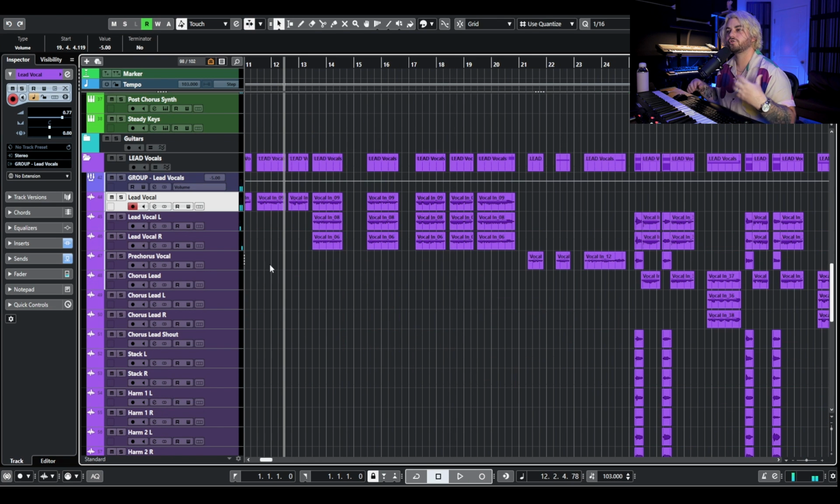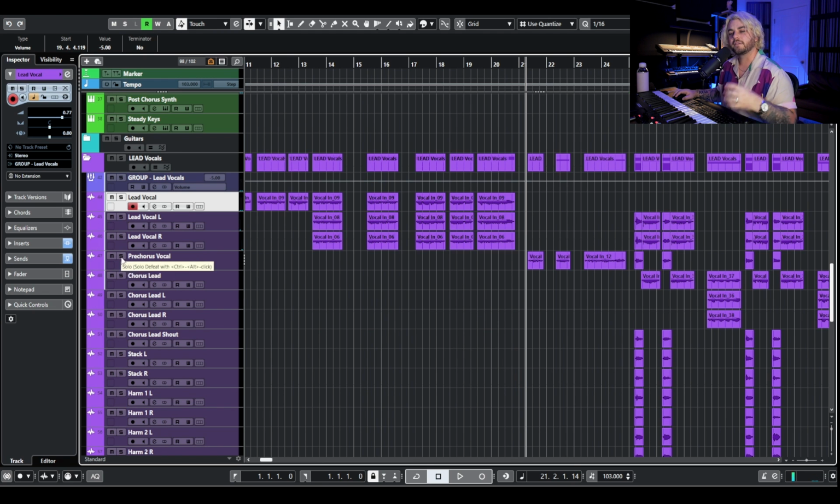And again, most of that texture is really just coming from that really short plate reverb, and that's doing a lot of that. Let's move on to the pre-chorus.